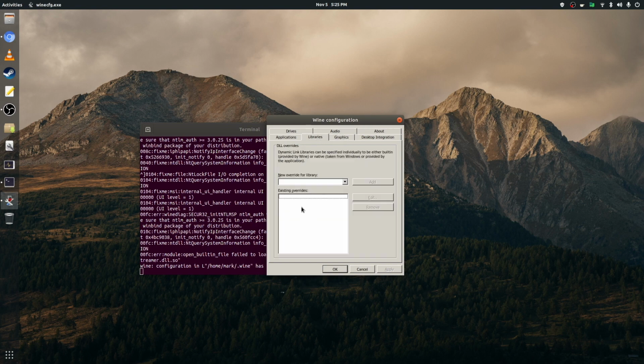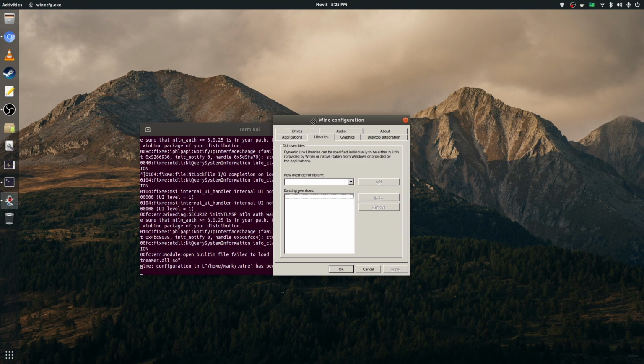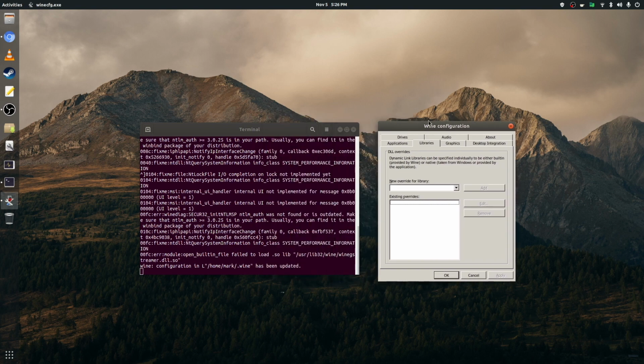Over here is where we're going to install the DirectX libraries. We currently don't have one. Right now we can play the game, but if you try to run it, the performance is going to be really bad. So this is the part where we're going to install DXVK.